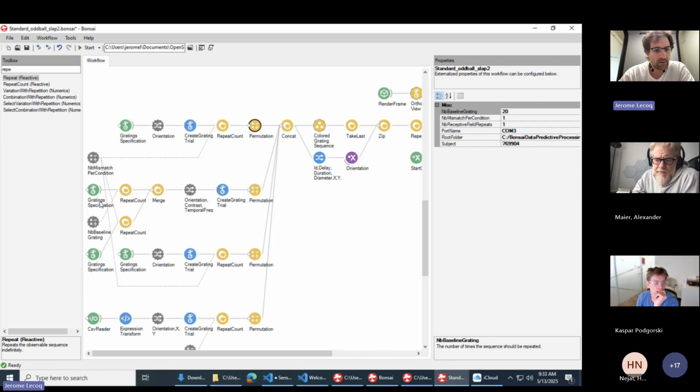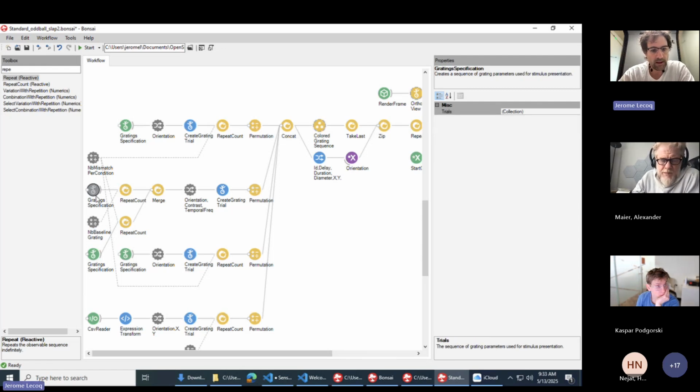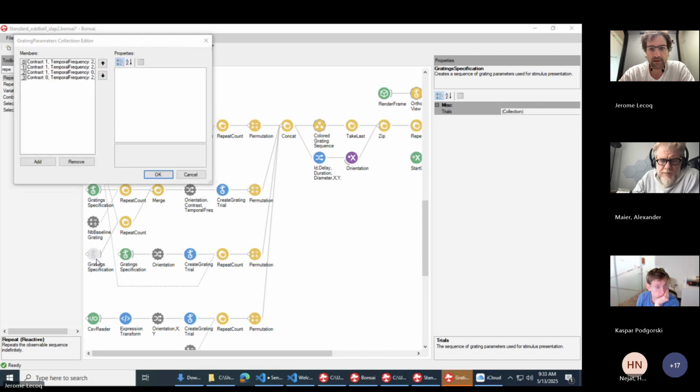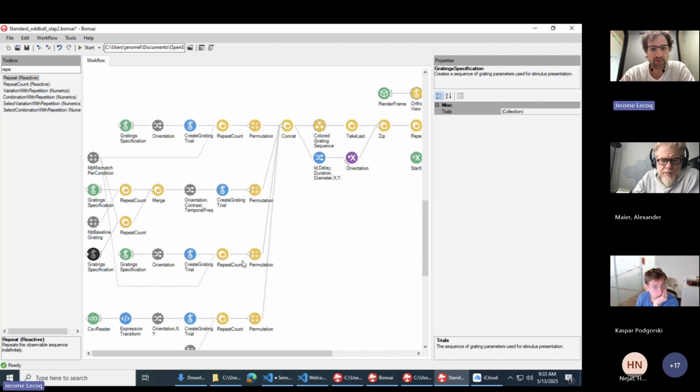Yeah. So this is the baseline grading. So it presents the baseline of the oddball, and here these are the oddballs. So there are 4 of them. And so they are both permuted and then concatenated.